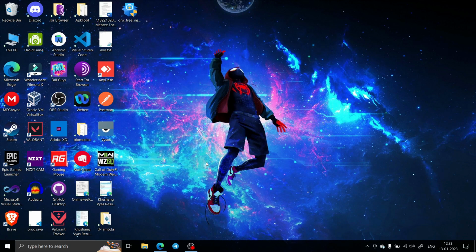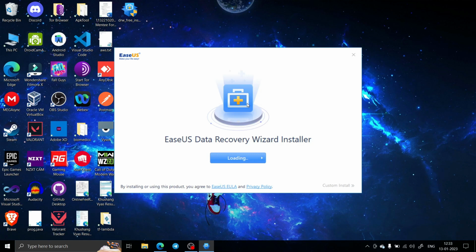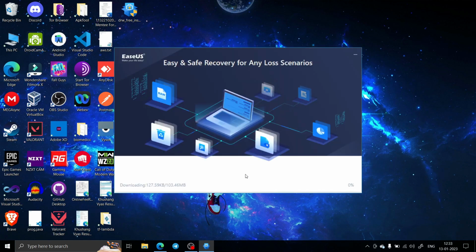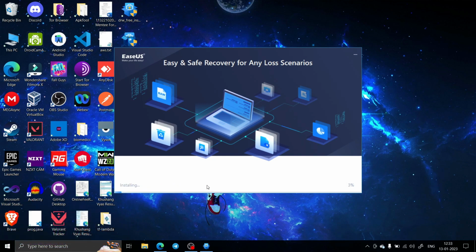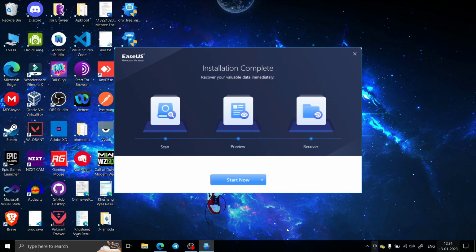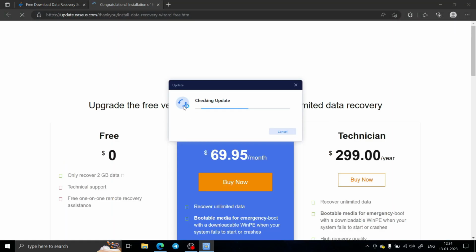Just double click. Click on yes. Now just wait till it's loading. Now install now. Now wait for the downloading. It depends on your internet speed. It's 103 MB to download, so just wait till it downloads. So download has completed and now it's installing the software. So just wait. So installation has completed. Now let's just start the scan. So just click on start now.